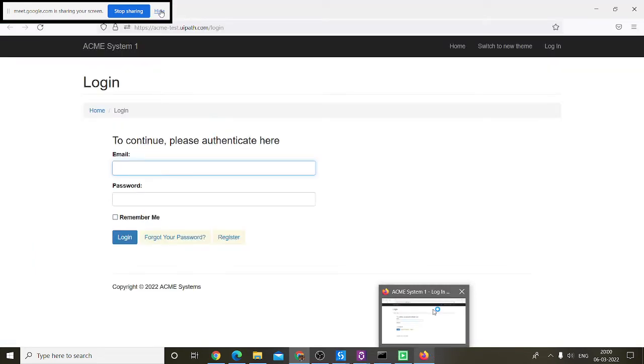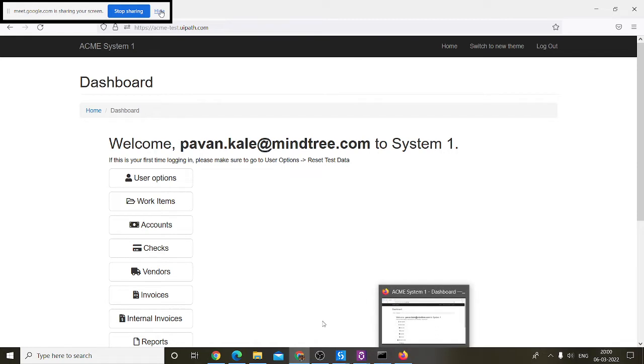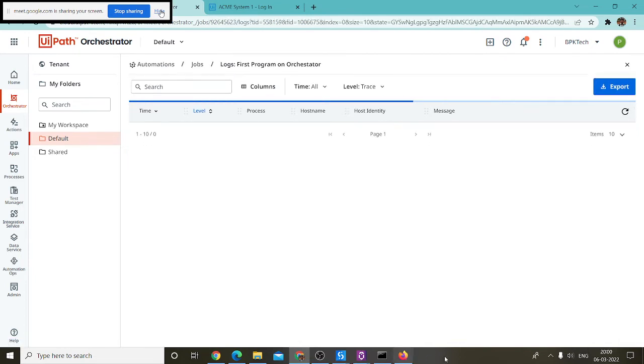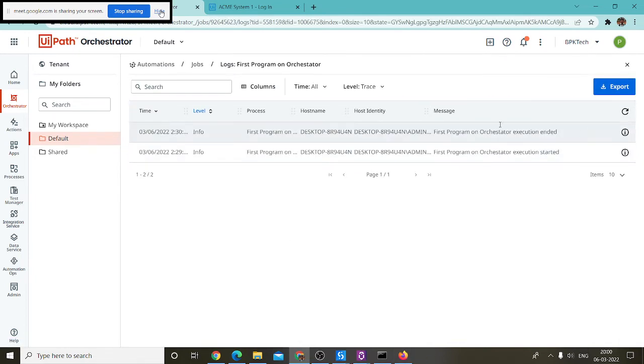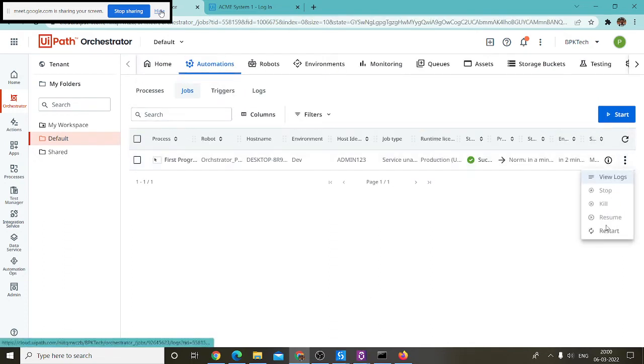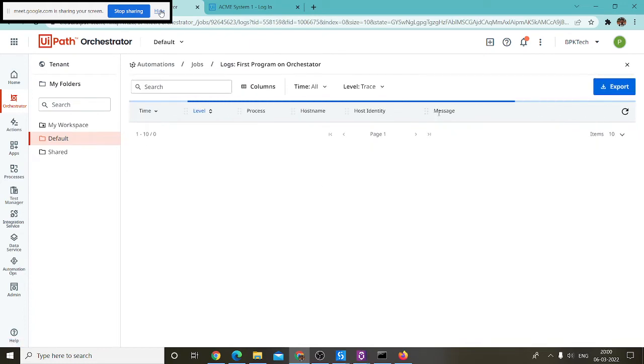So to open the program, enter the username, enter the password, and say login. Once it logs in, it will log into the particular application. Once you go into this, you can see there will be a message like success. Then after that you can see the log messages in that. If you have some logs and all those things, you can see them from here.